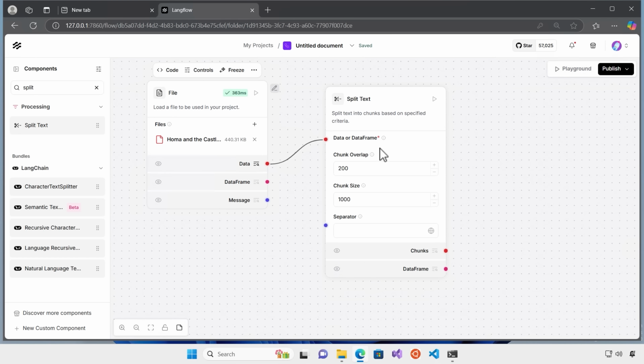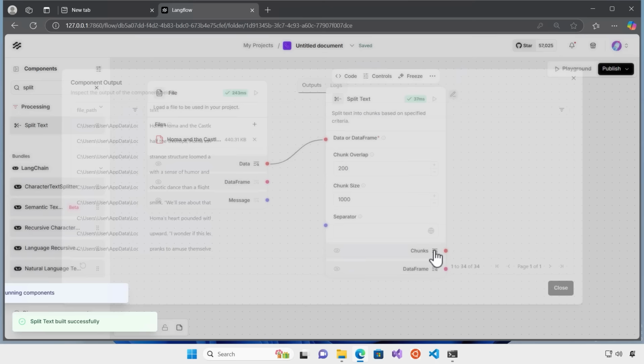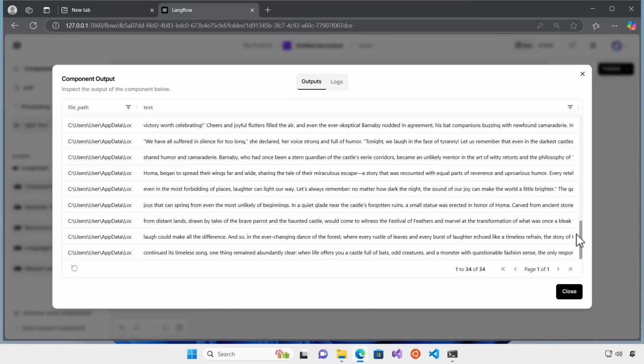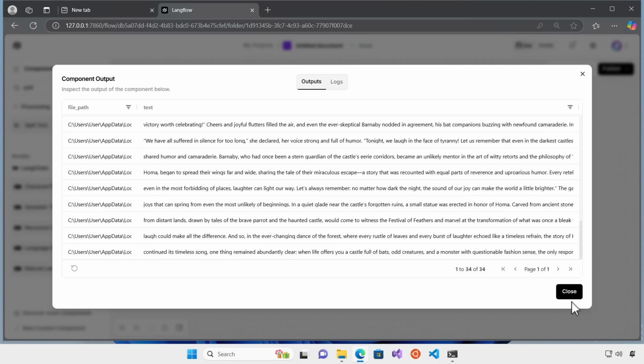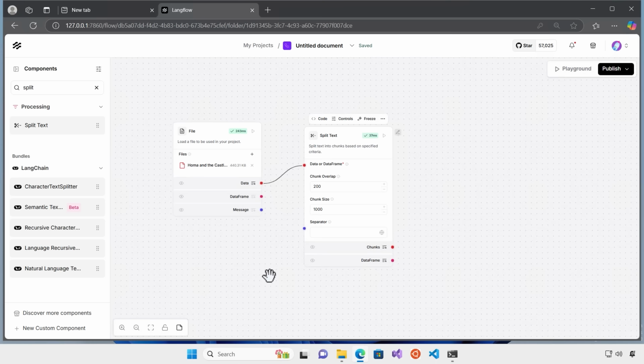Now the next part is splitting the text. If I click on this part, the splitting is already done. And if I click on the chunks, I can see that the chunks have been created from the document. This is quite nice, how you can see each step separately in the flow before even creating an extra step in your flow. So the next step we wanted to do was embedding.